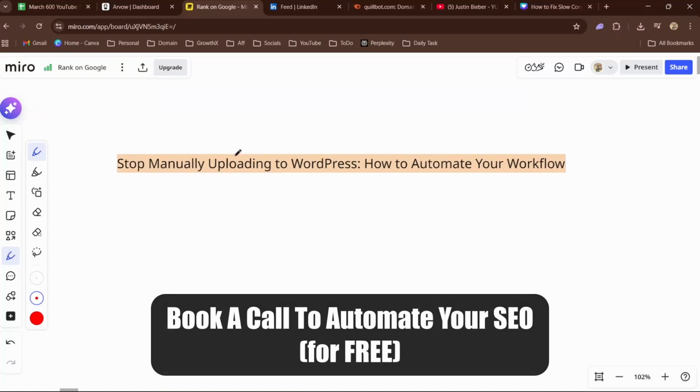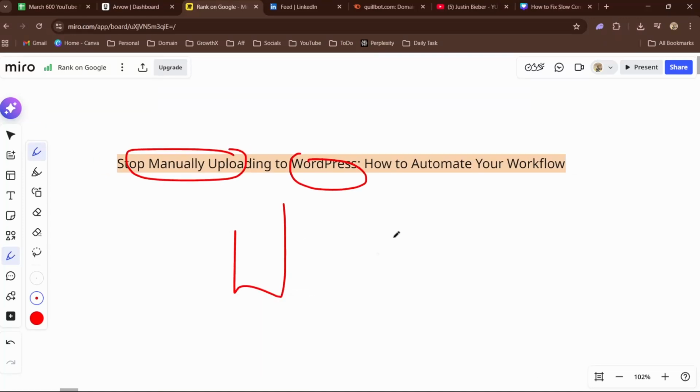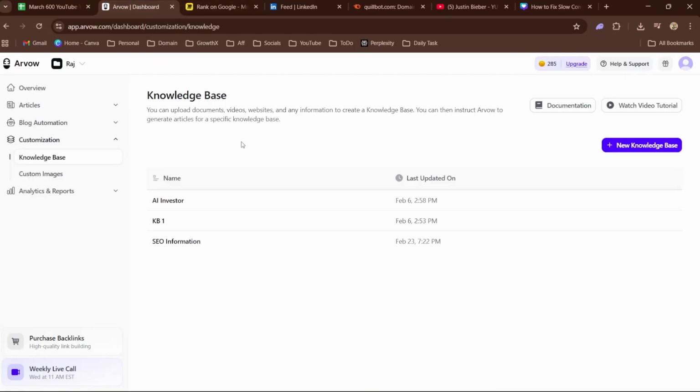So I have seen people manually uploading their SEO blog articles to WordPress. So how do you automate your workflow? The first thing you want to do is go into the AI SEO Writer.